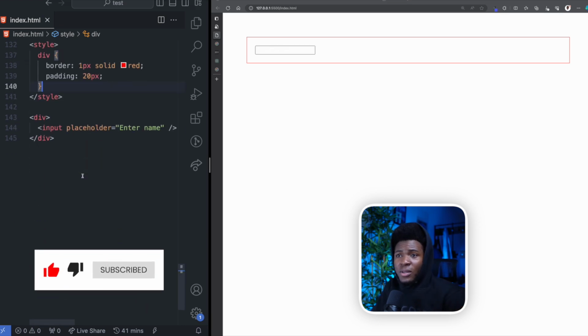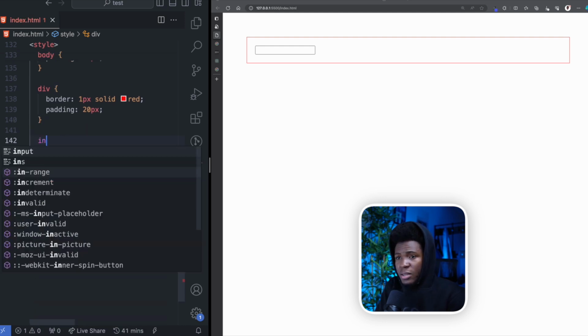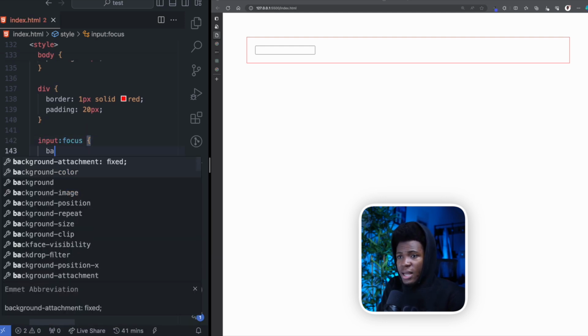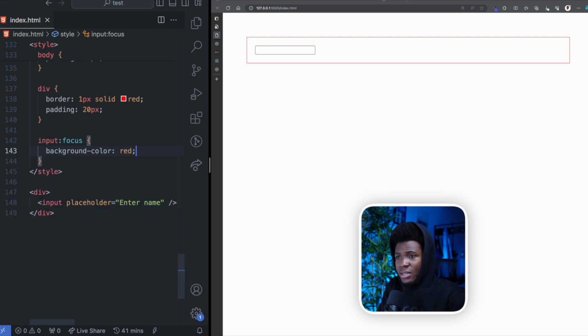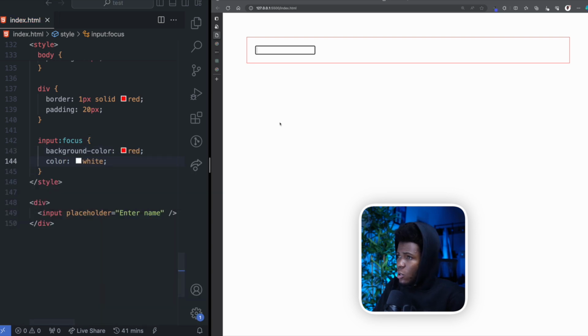Now let's say I want to style the input when it is in focus. I can simply do input:focus, right? And let's say I give this background color red, color white, not a very fancy color, but let's see. Now when the input is in focus, it has that background color of red and it has the white text.